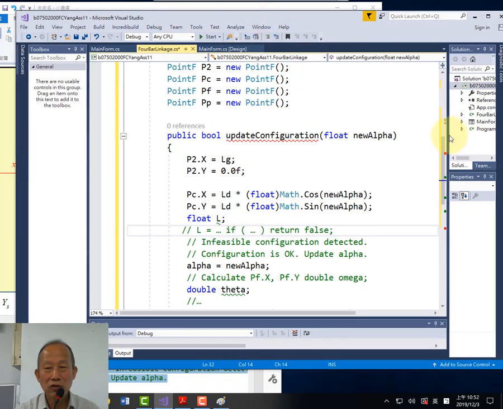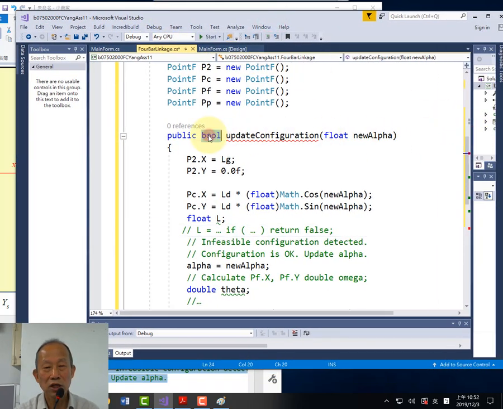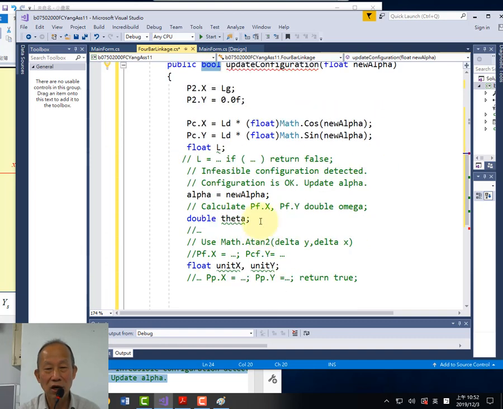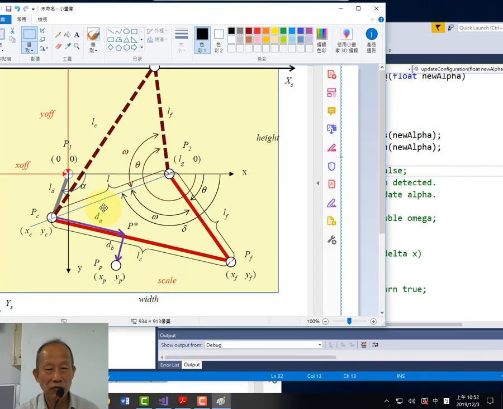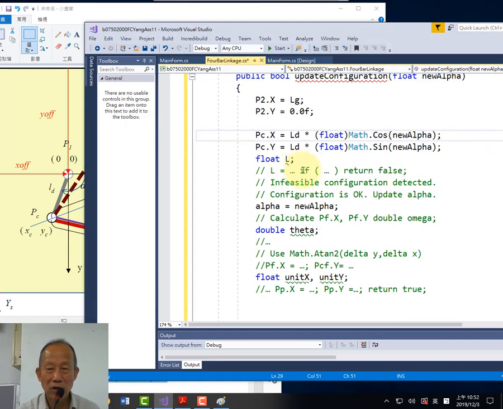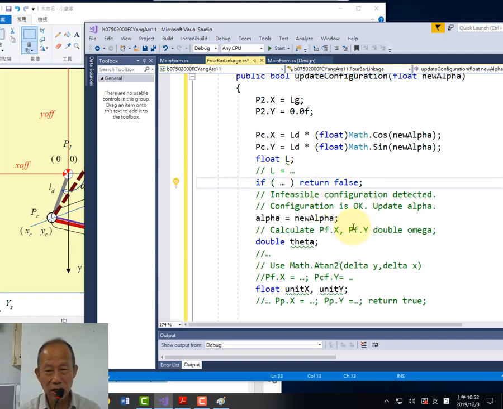So remember that this function will return a bool type, because the user might specify a wrong value of alpha angle, which will not make your quadrilateral feasible. 好，那这时候我们就要 return 哈。So we will calculate L. L is where? As you can see, this is the L value. L is calculated somehow, and then we will check the condition.